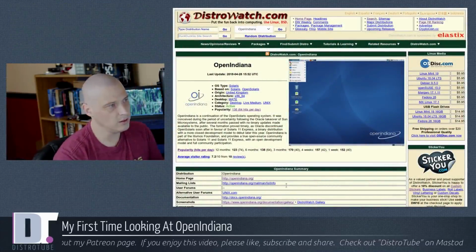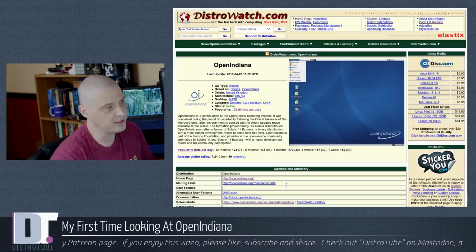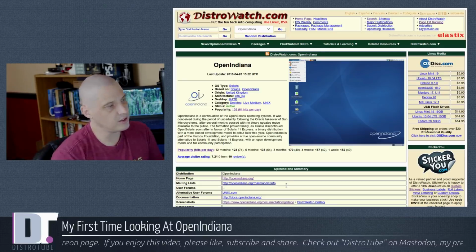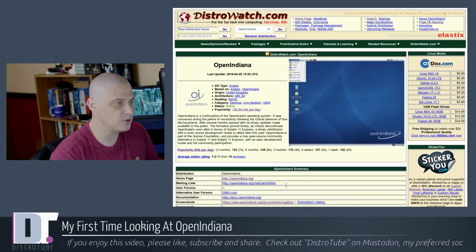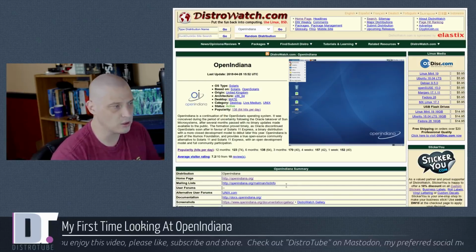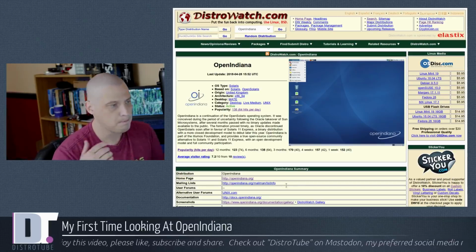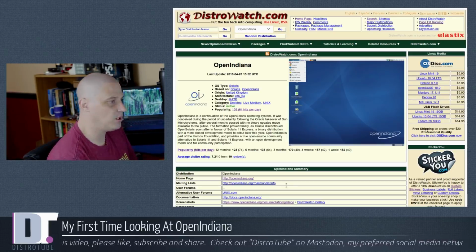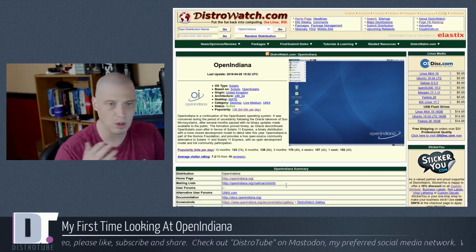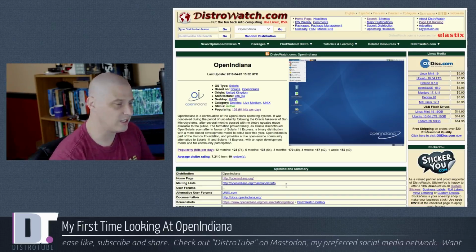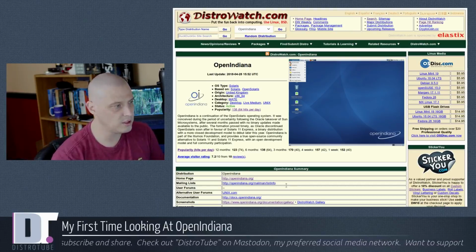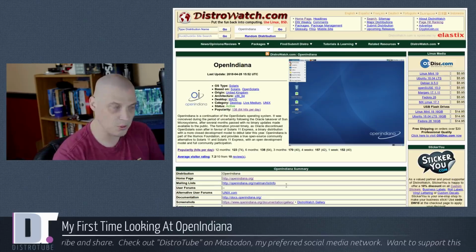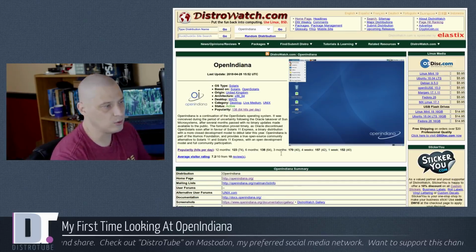OpenIndiana. What is OpenIndiana? Well, let's read a little bit from distrowatch.com, the OpenIndiana page over there. OpenIndiana is a continuation of the OpenSolaris operating system. It was conceived during the period of uncertainty following the Oracle takeover of Sun Microsystems. So, OpenSolaris was a project of Sun Microsystems. Oracle bought Sun, and then they really just kind of discontinued the OpenSolaris project. So developers took the code, forked it, and created OpenIndiana out of OpenSolaris. So that is where OpenIndiana really got its start.